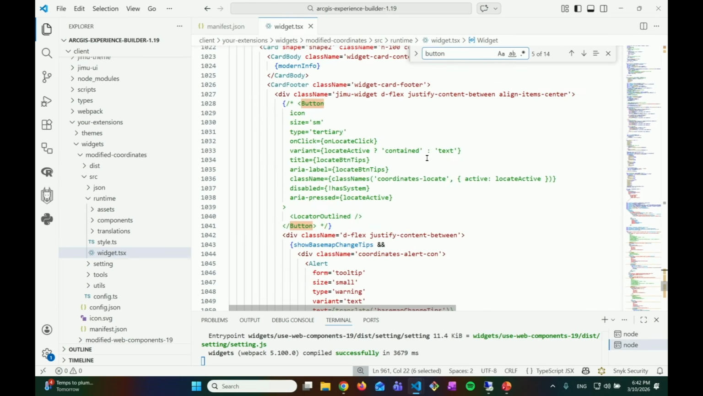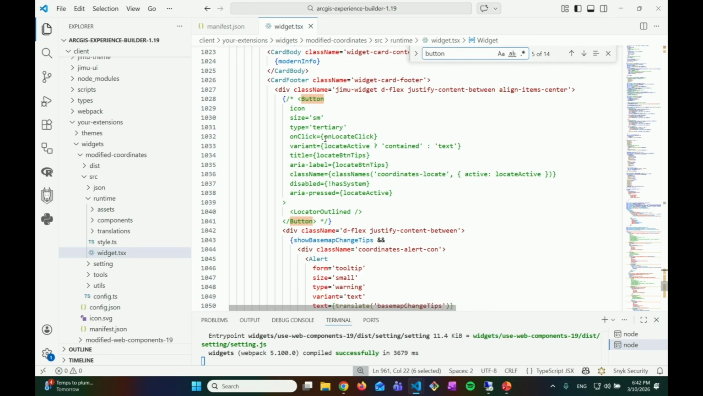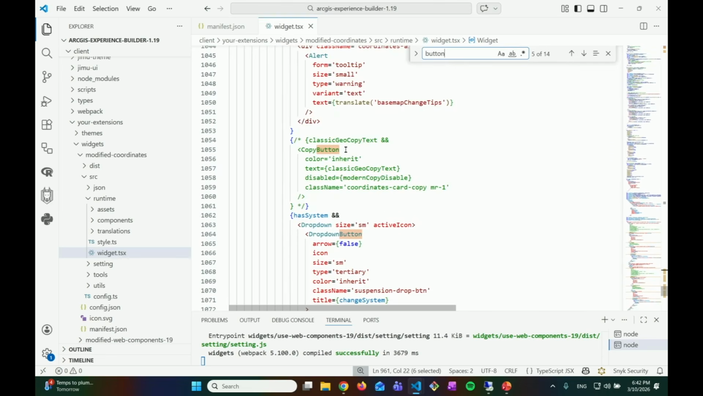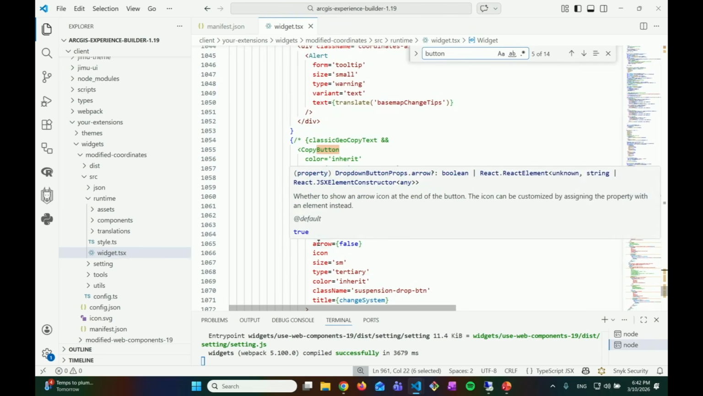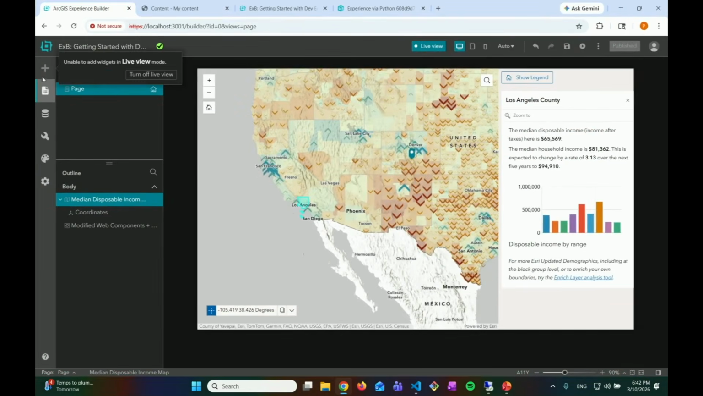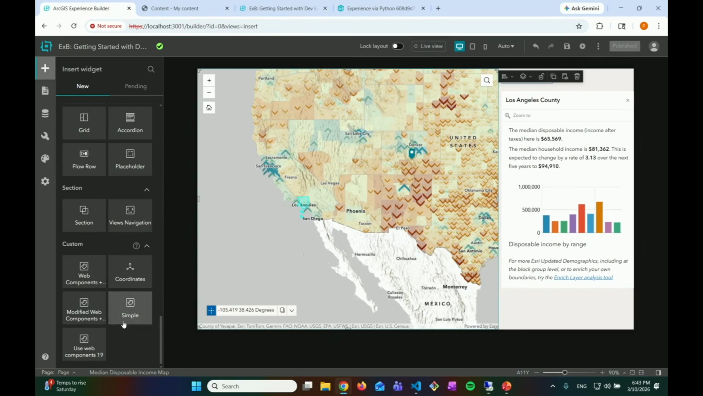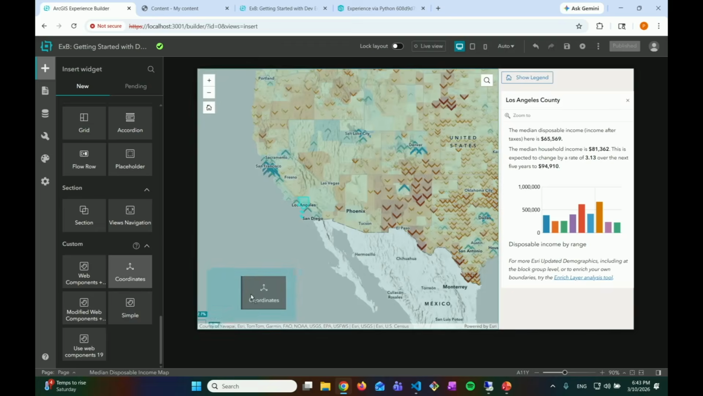One thing, we didn't go into the settings of this coordinates widget, but there are 2 different styles. So this code needs to be commented out in 2 separate places to cover both styles. So again, I scroll down a little further. I have another button whose on-click event handler calls on locate click. So I'll comment that and comment out the second copy button. So now when I come back to my builder and I go to turn off live view, add a widget, I'll scroll down to the bottom where my custom widgets are. I'm going to remove the existing out-of-the-box coordinates widget and use my modified coordinates.